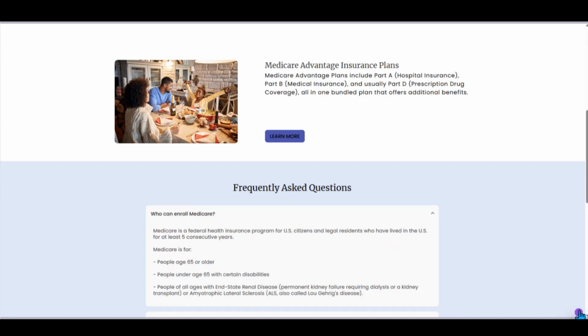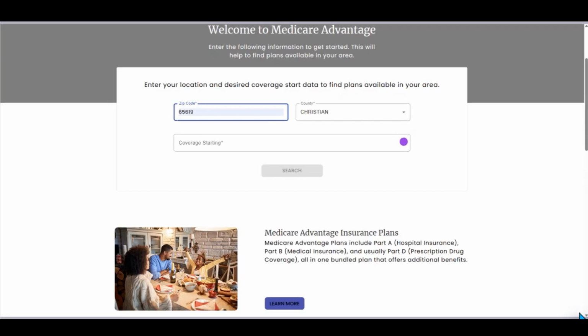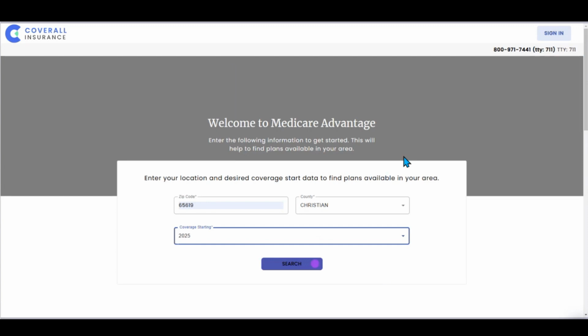When the beneficiary is ready to proceed, they enter their location and desired coverage start date. In this case, our beneficiary lives in Christian County, Missouri, with a zip code of 65619. They enter the zip code to ensure that their correct county is selected, and then they choose the coverage date and click Search.